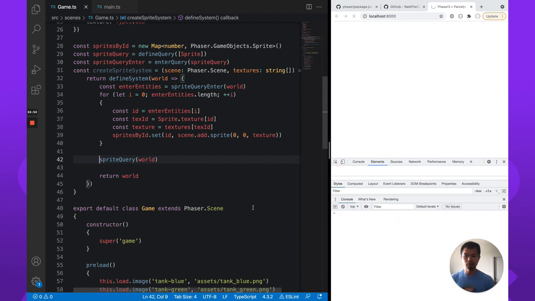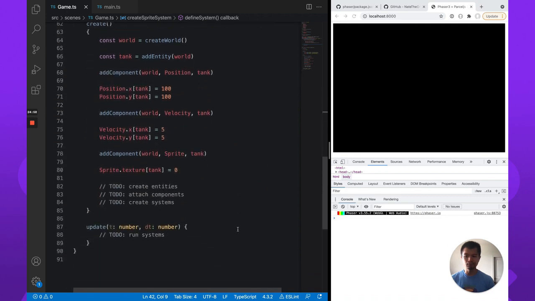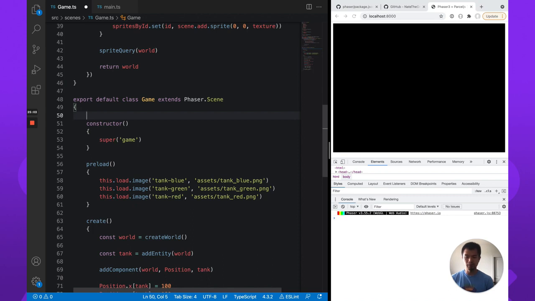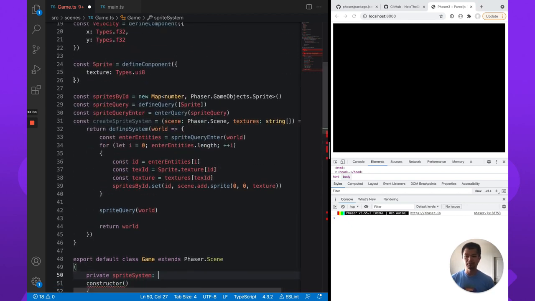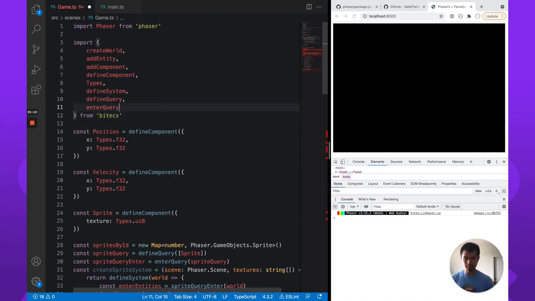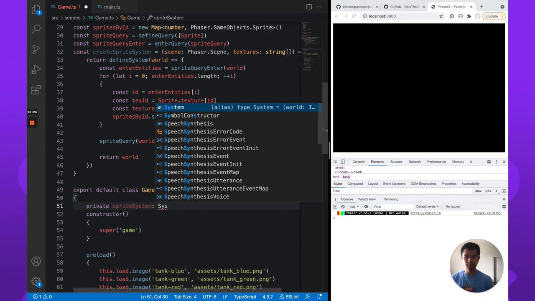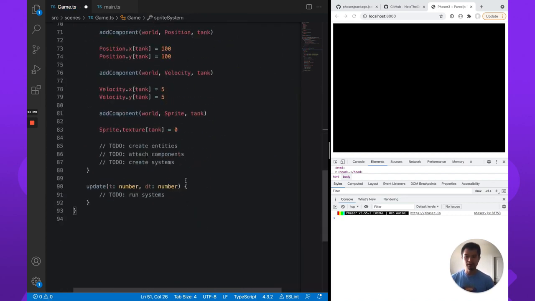So our sprite system, sprite query here. Now we got to make one. So let's come to this class. We're going to do private spriteSystem, and it's going to be a system. I think there's a type for system. Let's see. Yeah. So let's import System, and it's just going to be a System. And let's just say maybe it's not created. So let's create the system.